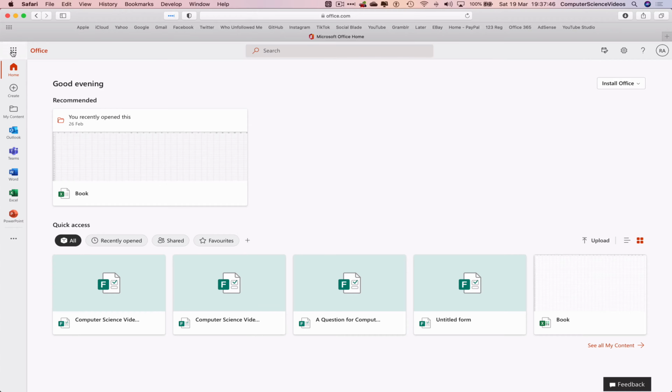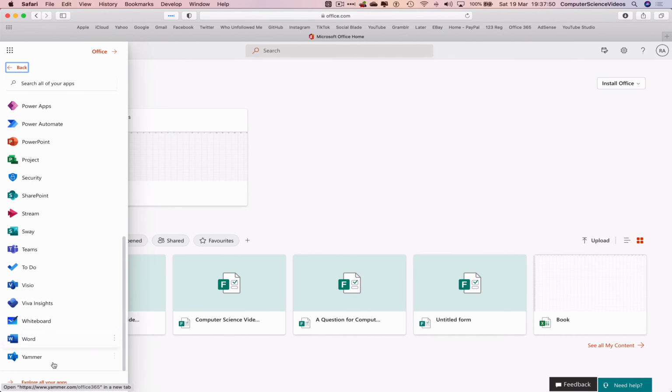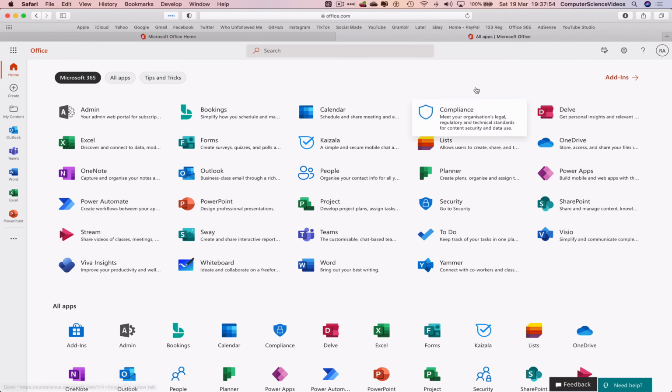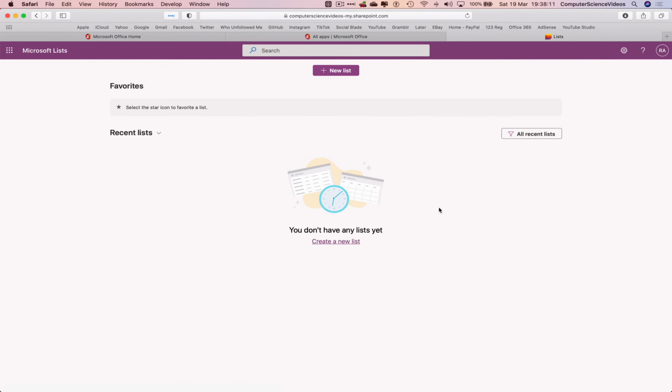Now let's go to the left top corner of the screen. Go to all applications. Explore all the applications. Go to Lists, which will allow us to create, share, and track data inside the list. This might be the first time that you access the application. Let's just skip for the moment.